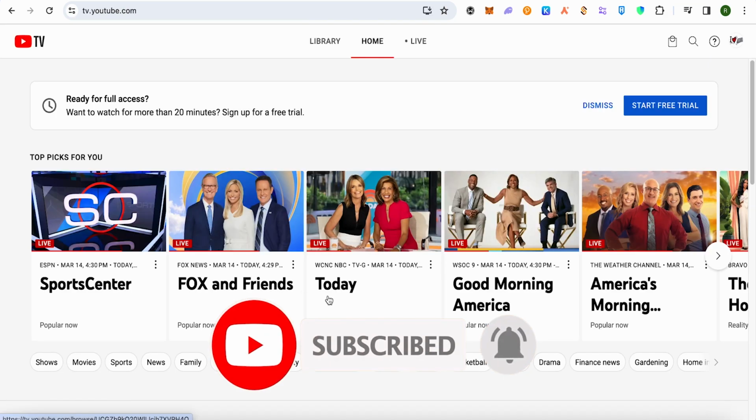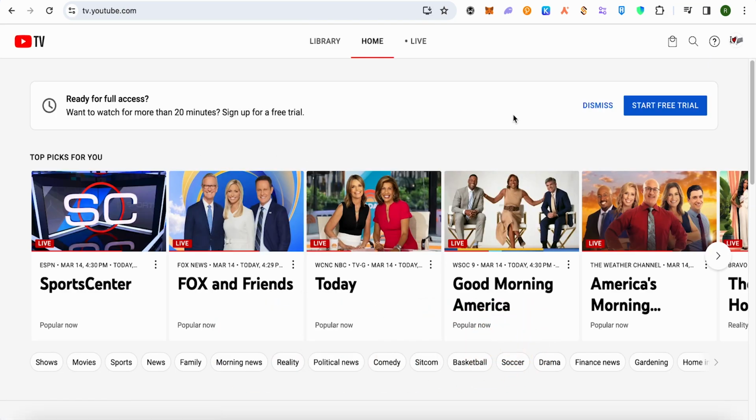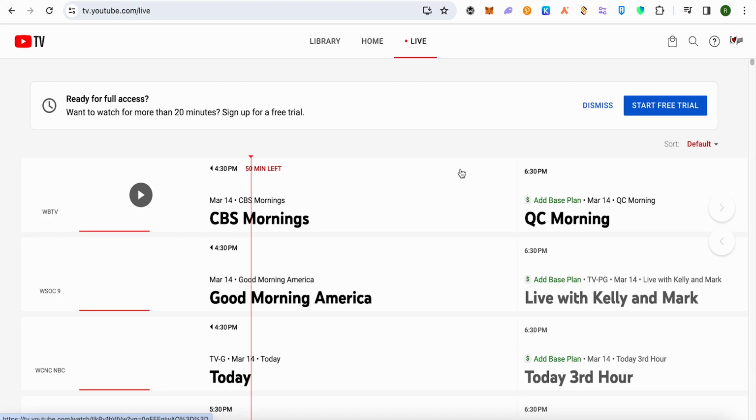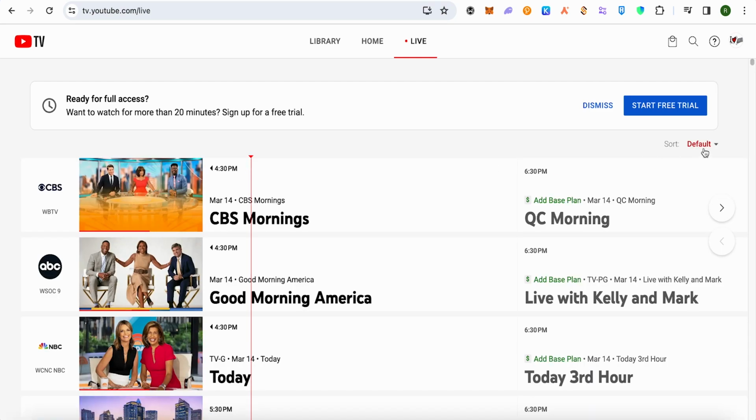Let's see how we can do it. For this, you will have to open up your YouTube TV on your browser, and after that, when you try to click on this option of live, you will be able to see all the live recommendations to you, and you can click on this option of default on the right hand side corner.